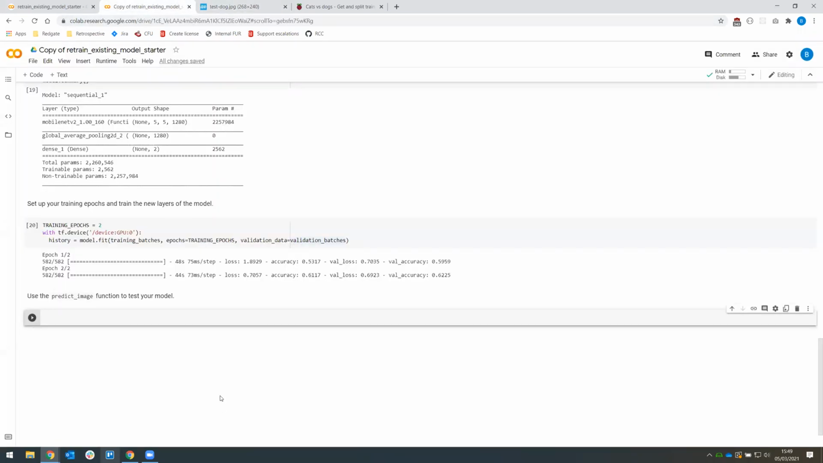Okay. So in this final cell here, we're going to type predict_image.